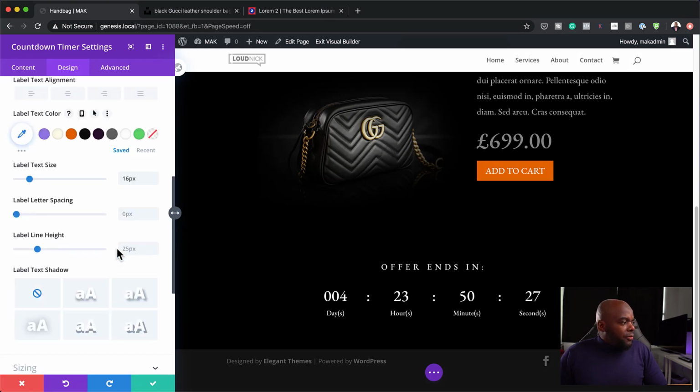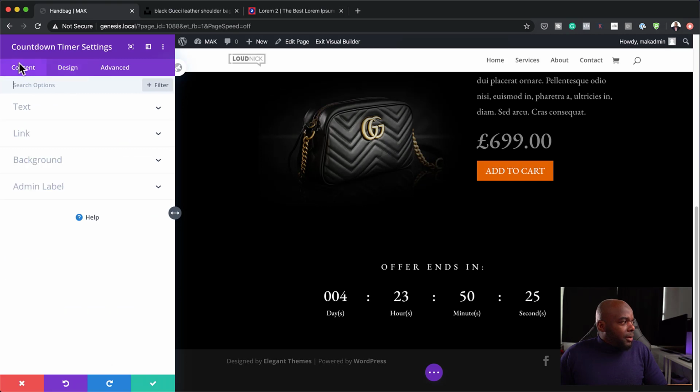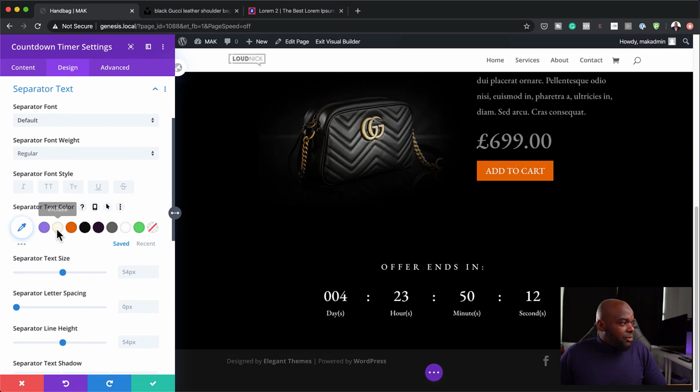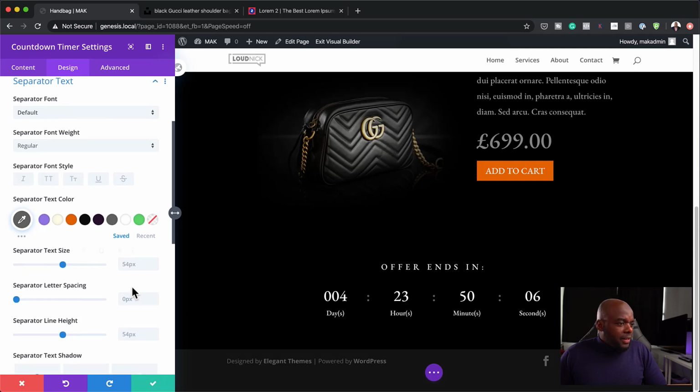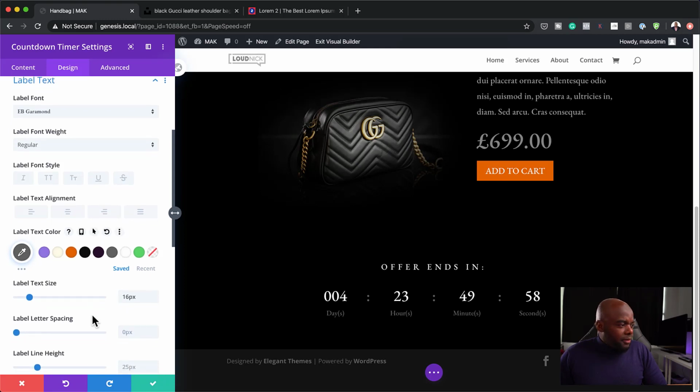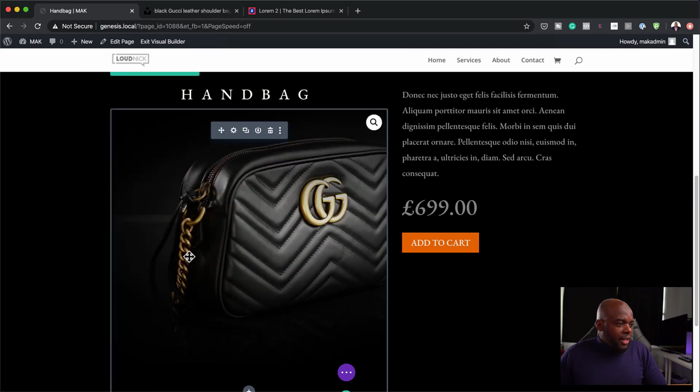Right, now we can also further customize this by coming over here to content. In fact, you know what? It's here on design. We can go into our separator here and change the colors of that if we need to. So I'm going to make them gray. And then the days and so on, I'm going to change that as well. Okay, so that looks much better now. We're going to save that.